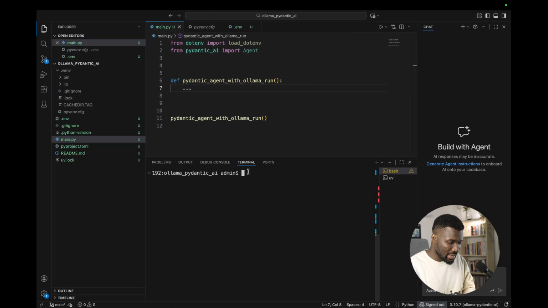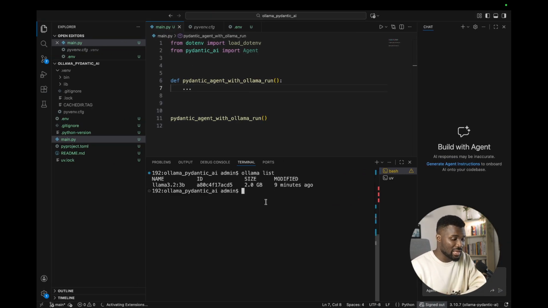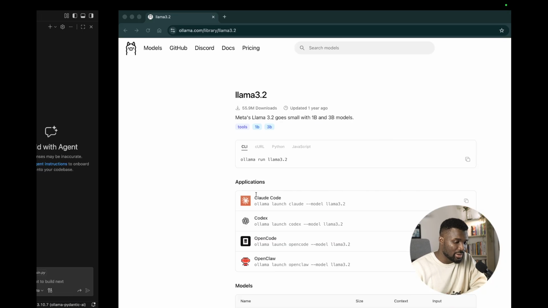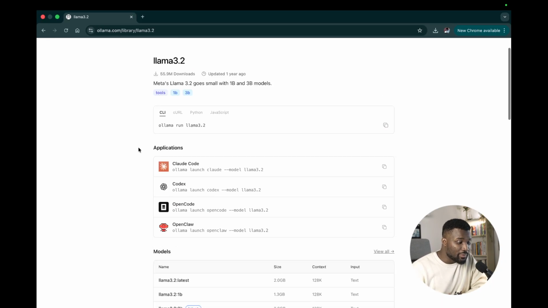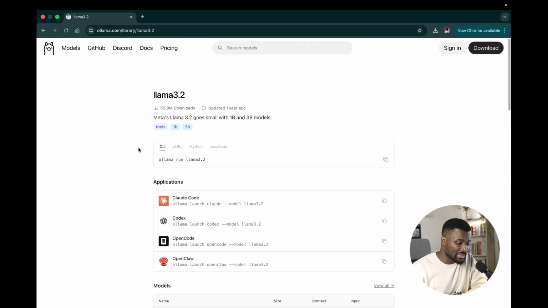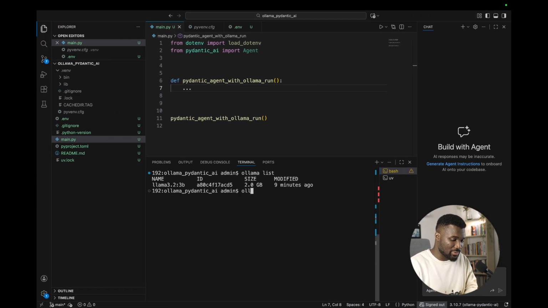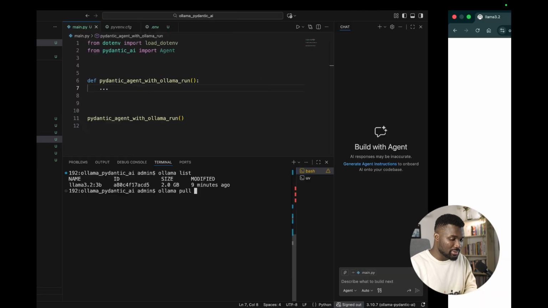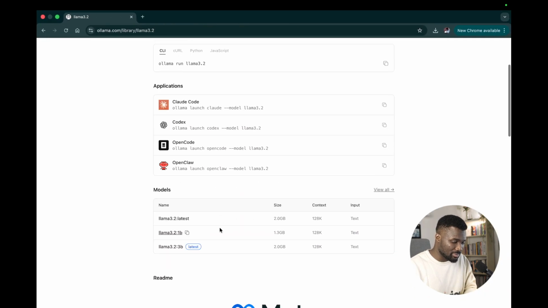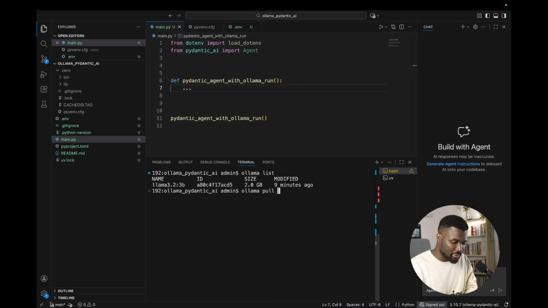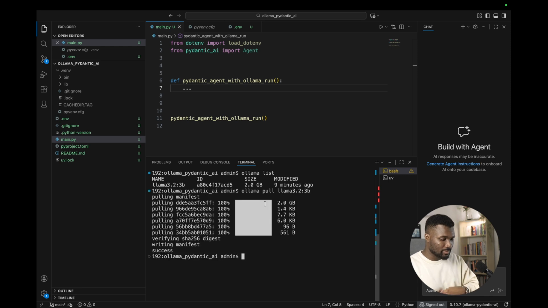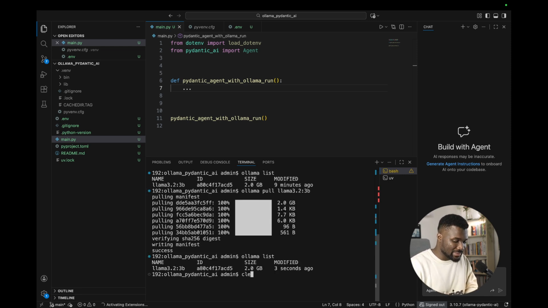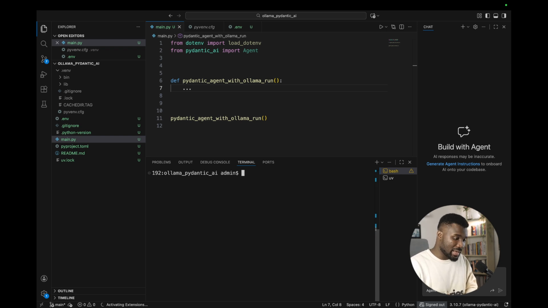Once that's running, I will just do an Ollama list to see if I've got any models here. So I've got the Llama 3.2 colon 3b model. If you want to get this model or any model really, just get the model name and you can do something like Ollama pull that model name. So in this instance, that would be 3.2 colon 3b. Once it pulls that, you can confirm you've got the model by just running an Ollama list.